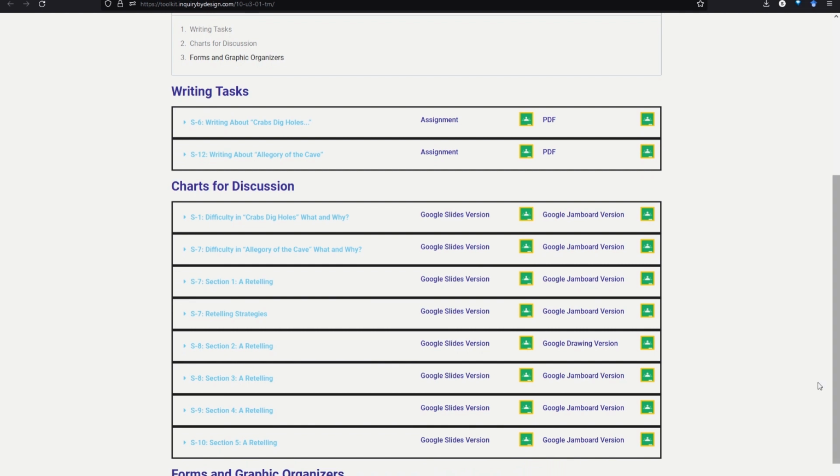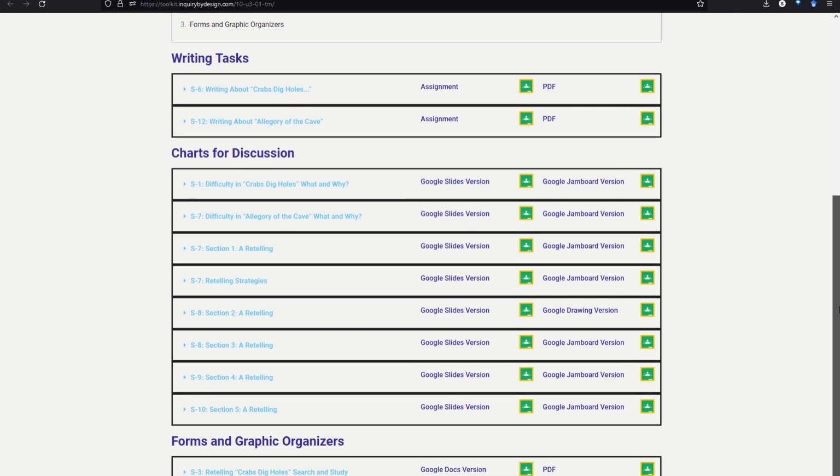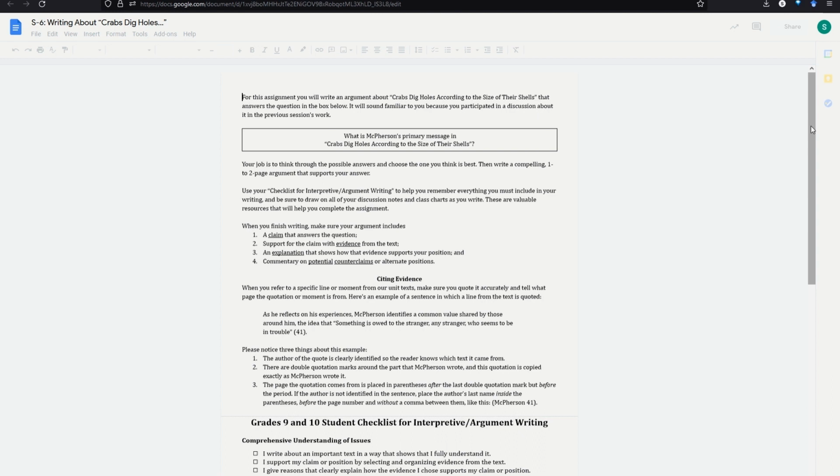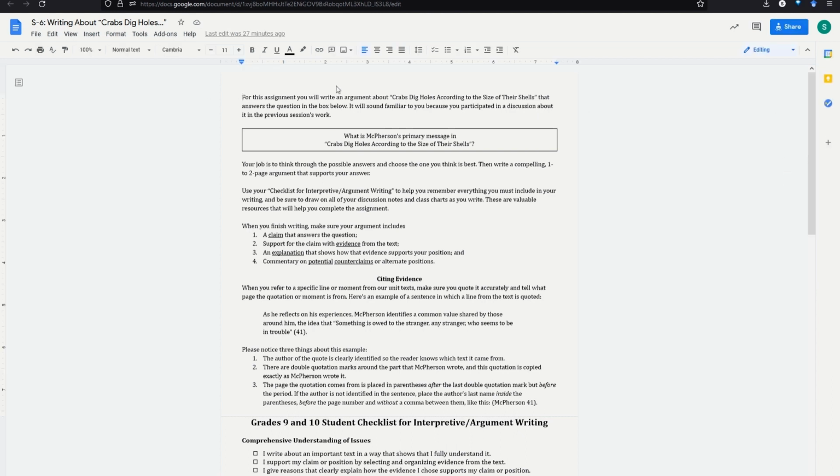And you'll find on here writing tasks, charts for discussion, as well as forms and graphic organizers down there at the bottom. These are going to be some of the most useful things from the teacher manual itself. Particularly in the case of writing tasks. If you click on Assignment, what opens up is an exact copy of what is in the teacher manual in the form of a Google document.